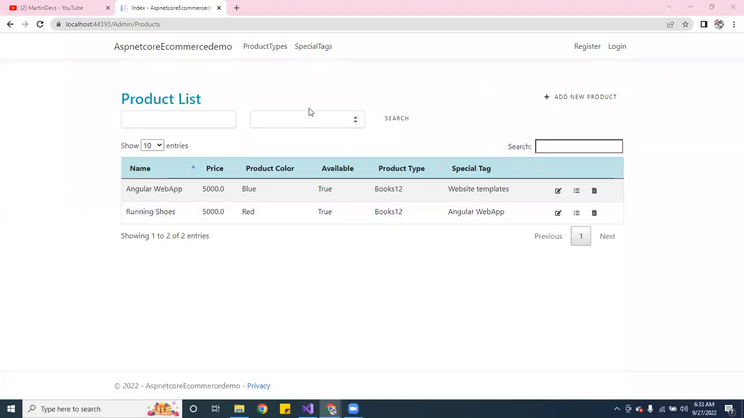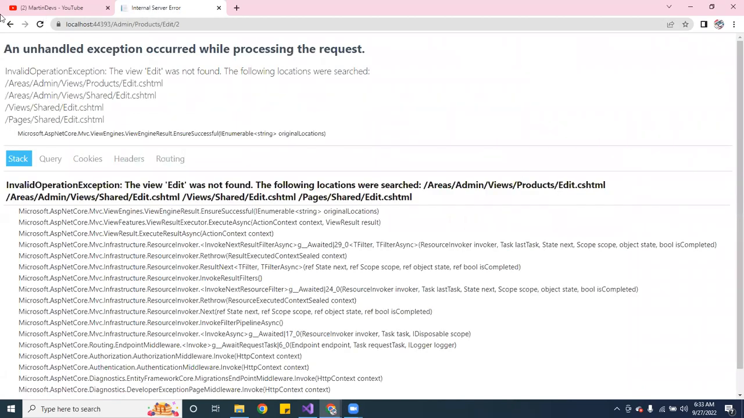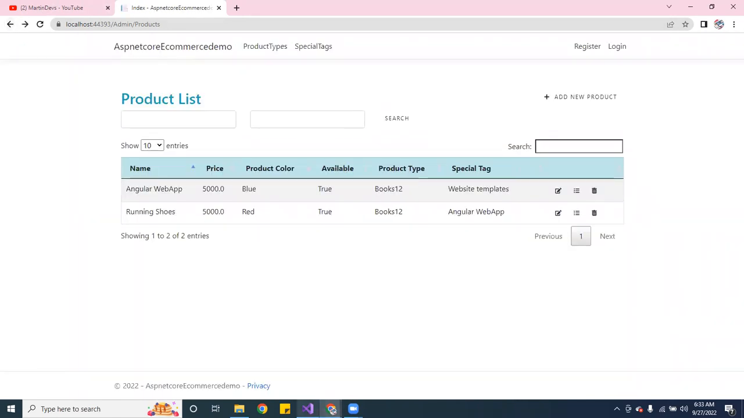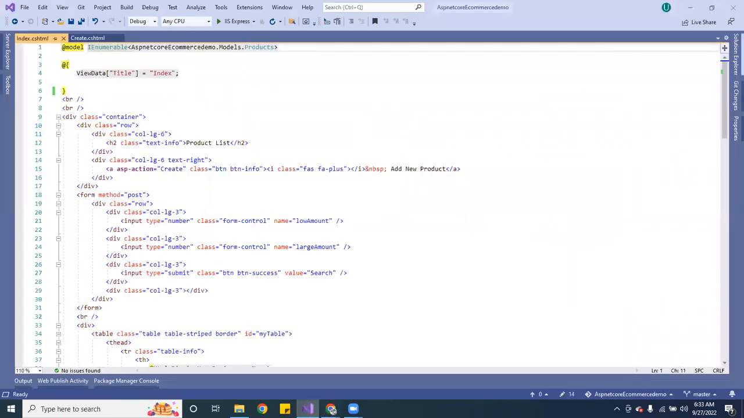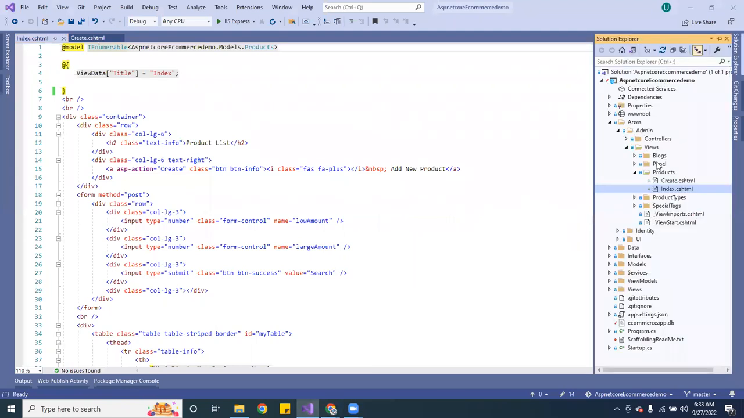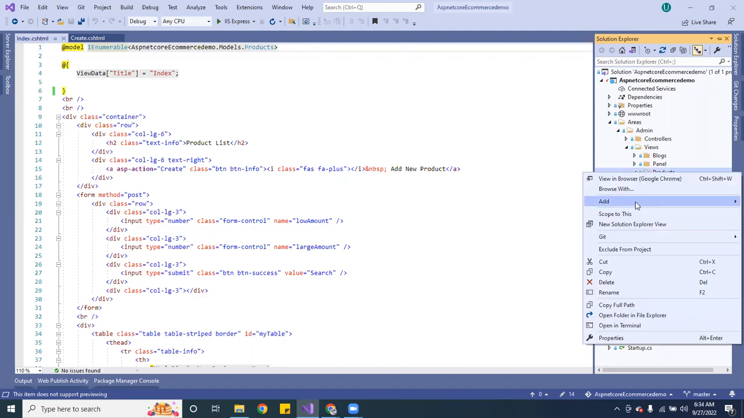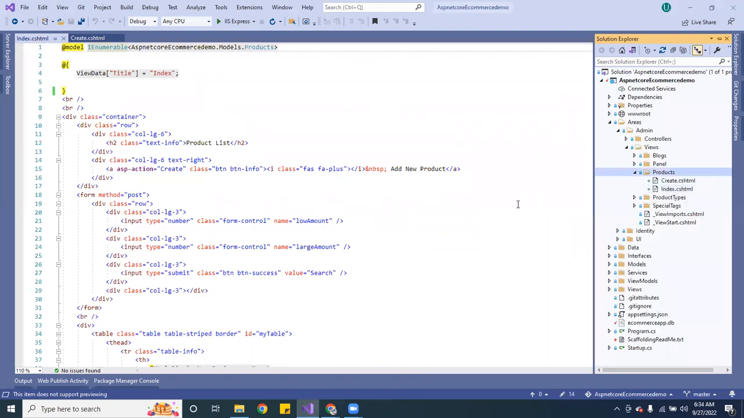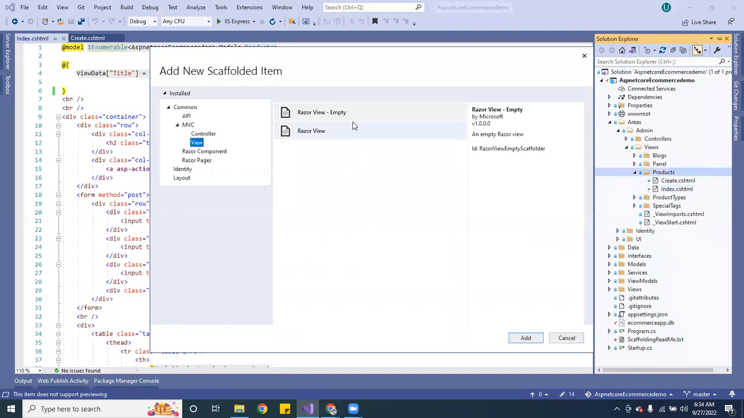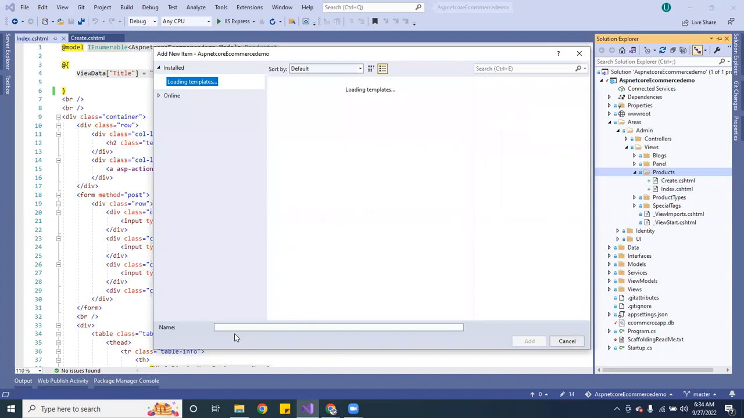All right, so this is the products page right here. If we click on edit, of course, it gives you the route, but we don't have a page. It says right here, I don't have an edit. So that's what we're going to do. We're actually going to make an edit page. So let's go here, and inside the products, I am going to create a new view. It's going to be an empty one, and it's going to be called edit.